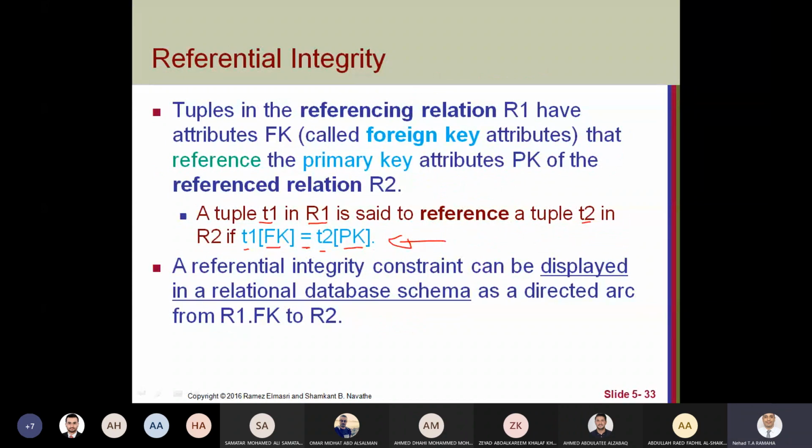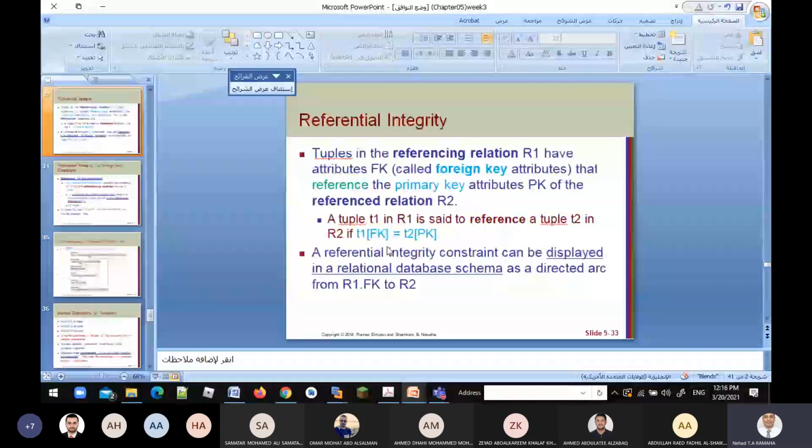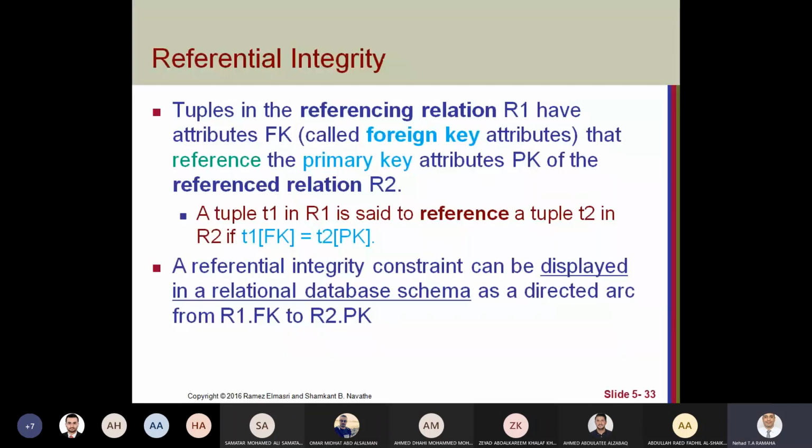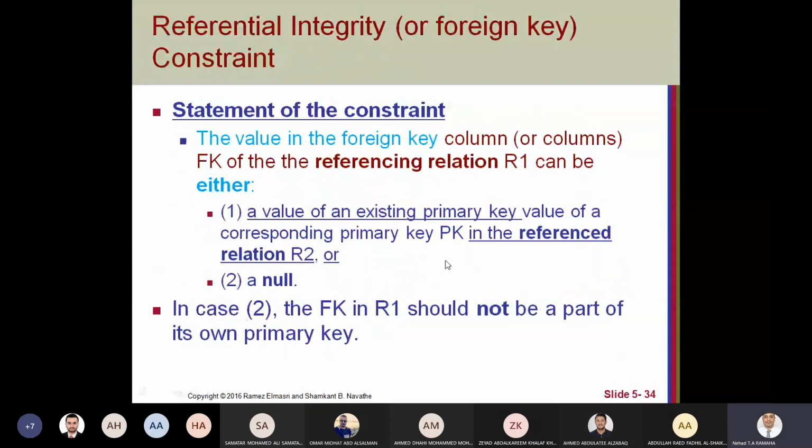To display this referential integrity constraint, we use an arc to point from the foreign key to the primary key. I should write this one here. Okay, referential integrity constraint.